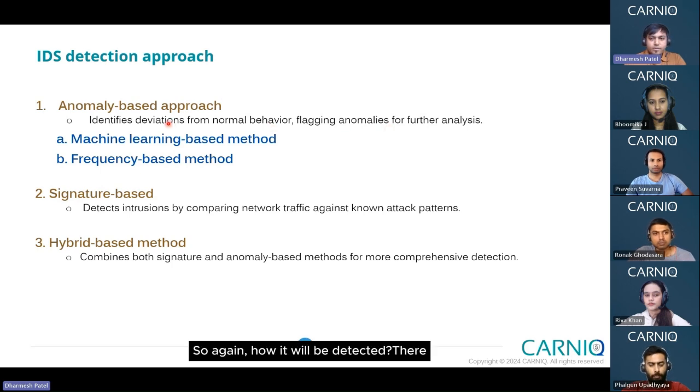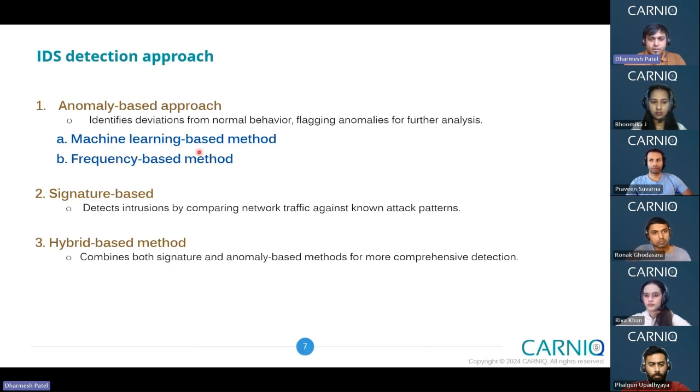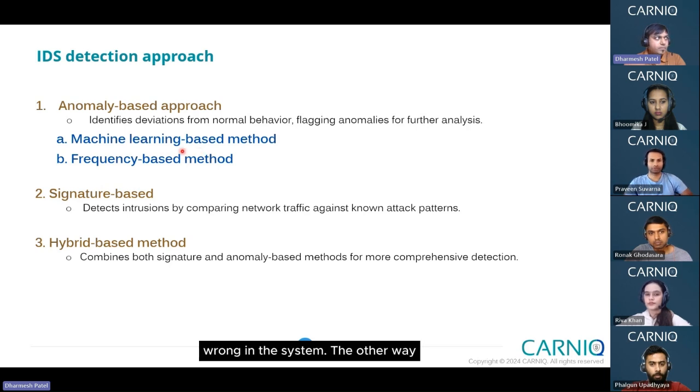So again, how will it be detected? There are two ways. One is a machine learning based approach or method, where machine learning will be used to analyze such huge data and identify the pattern, what's going wrong in the system. The other way is a frequency based method, where you perform this analysis at a certain frequency and identify whether the system is behaving in normal operation or whether there is any anomaly in that.